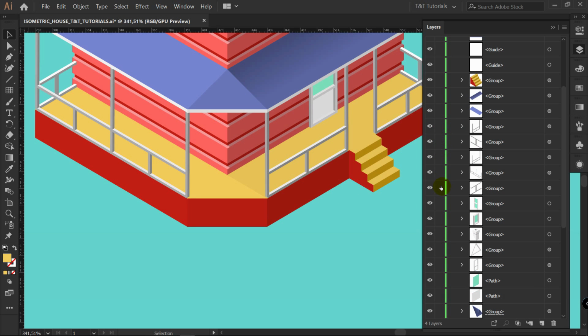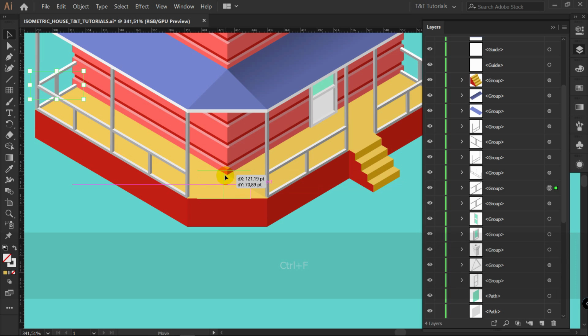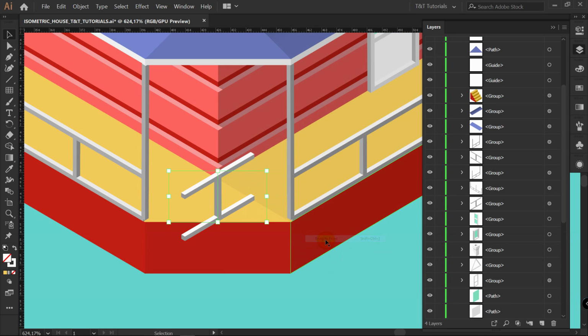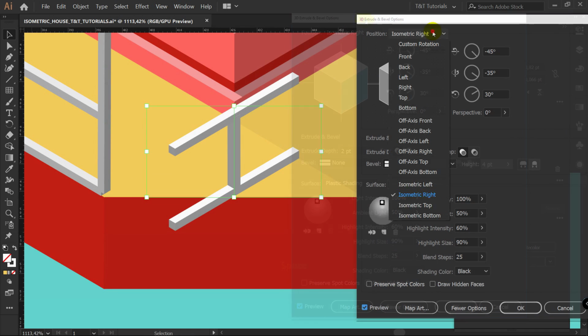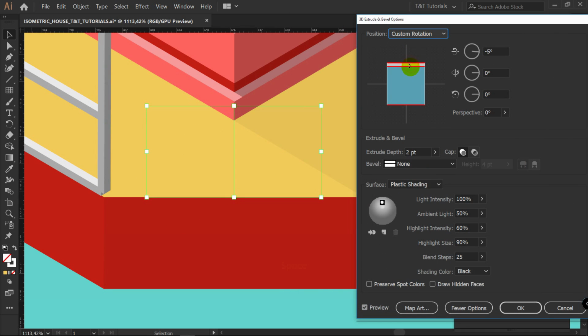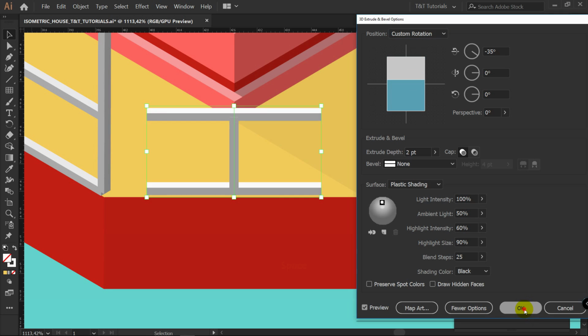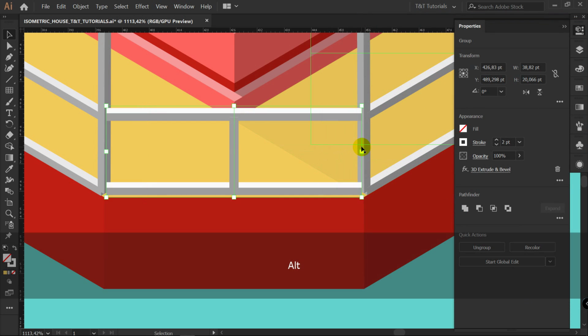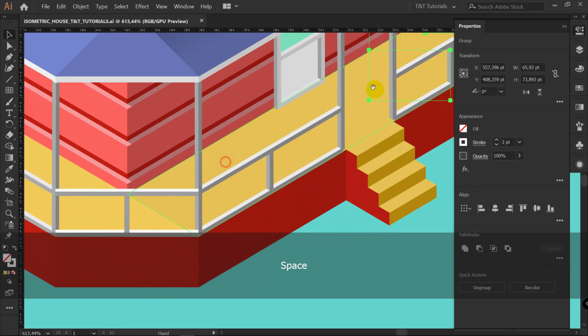Let's unlock handrails. Let's pick this one, Ctrl C, Ctrl F, bring it here. Arrange, bring to front. Click here on Applied Effect, Preview, Front, and rotate it like this to 35 degrees. Then click OK. Change proportions. And let's leave it as it is for now. Now let's select them all.